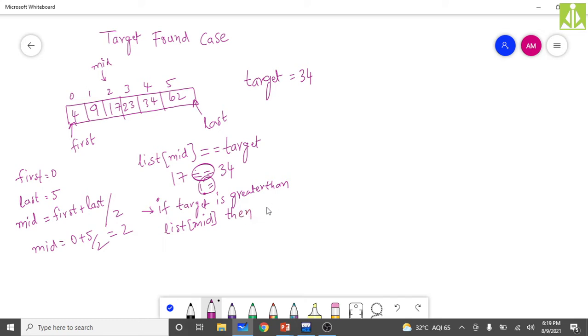we need to change, if the target is greater than the list of mid, then we need to change the first value. Change first in such a way that first equals to mid plus 1. First equals to mid plus 1. In this way we need to change the first value.